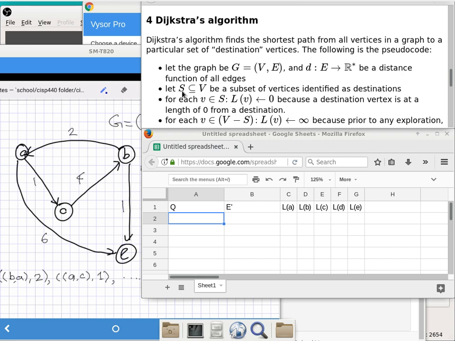Which one do you guys want to use as your destination? ABC is in kind of a loop, so it's kind of an interesting situation. E is something that has no outgoing edges. So which one do you think you want to use as your destination? We can even have multiple destination vertices, which is fine. Maybe C and E. Okay. So you said C is in between, and E has no outgoing vertices. Okay, well, we'll pick C and E as our destinations.